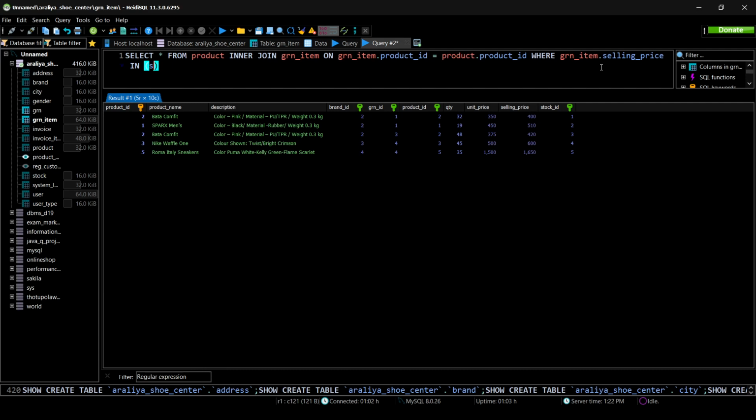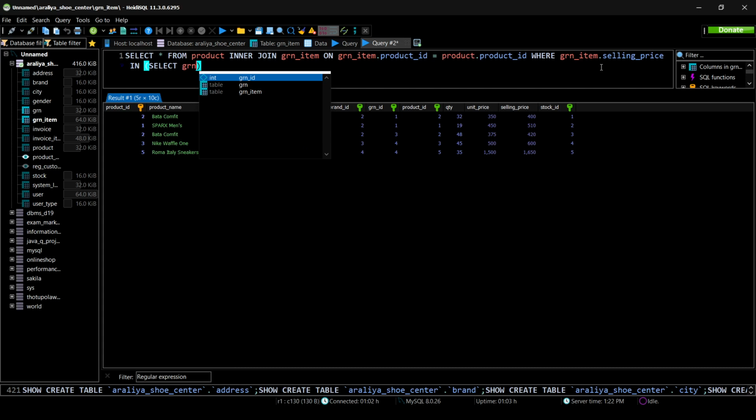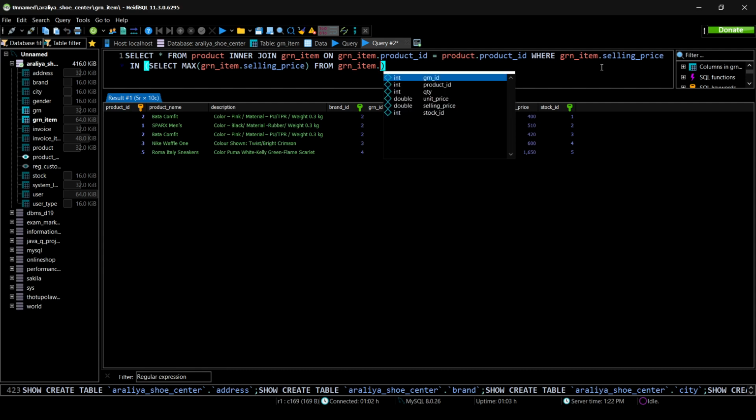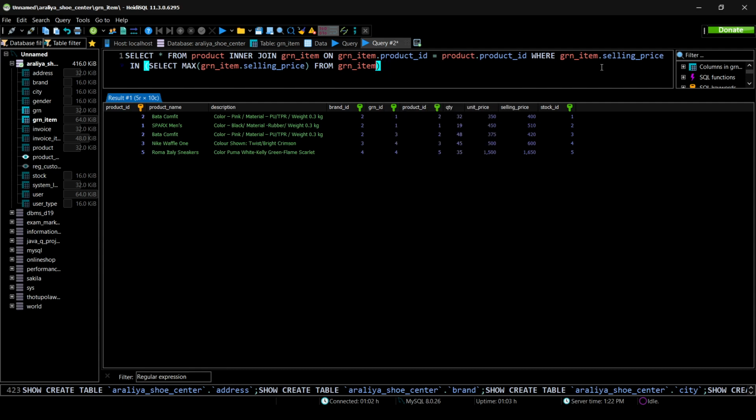So select and output the max selling price, max grn item dot selling price from grn item table, and this subquery will output the maximum selling price, and that price will be compared with the selling price attribute in this whole join table. Now let's execute this one.